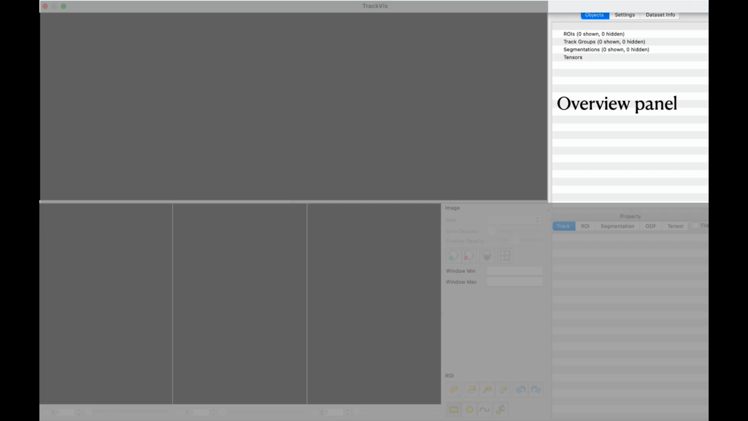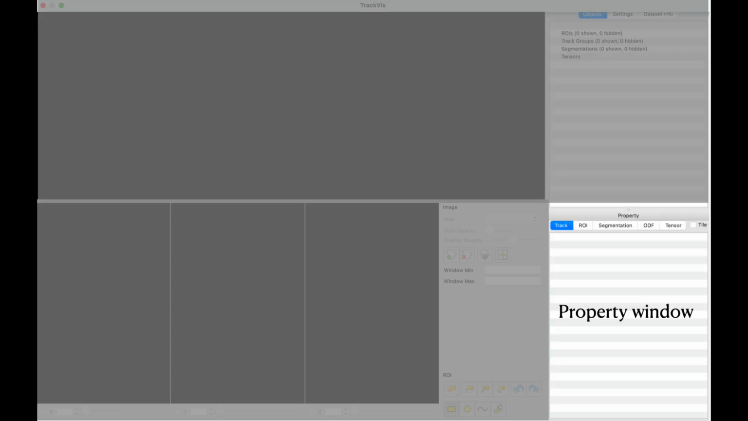And here is the properties. So here's where you find the names of things, where you can rename stuff. And you can also extract your statistics there, okay?